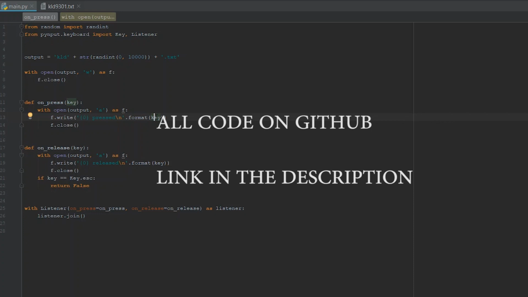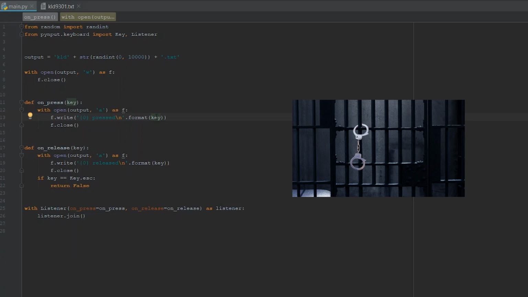So now you guys know how a keylogger works. You know how to make one in Python. Please use this responsibly. I do not condone any sort of illegal activities. So if you're going to be doing this, again, do this at your own risk and use it in your own way.